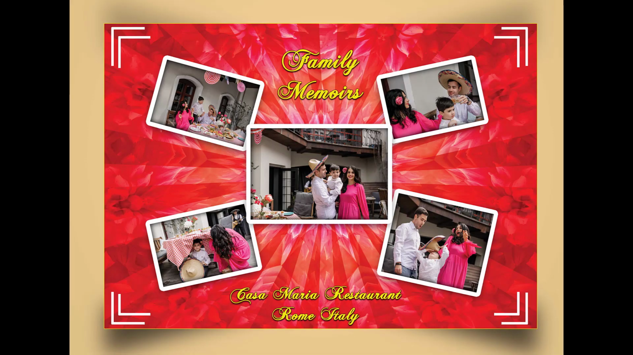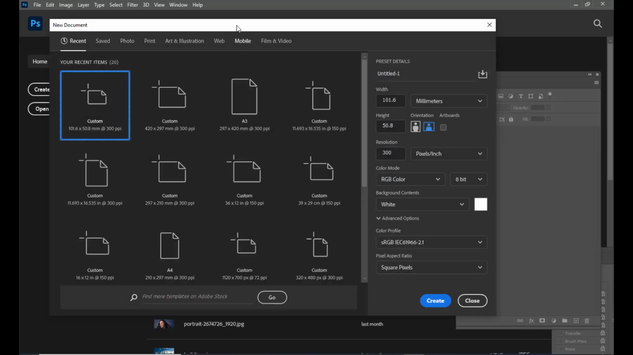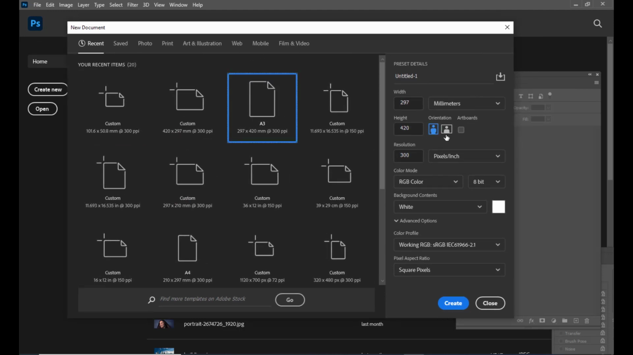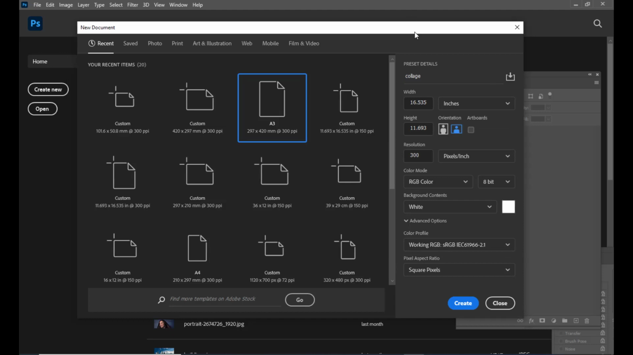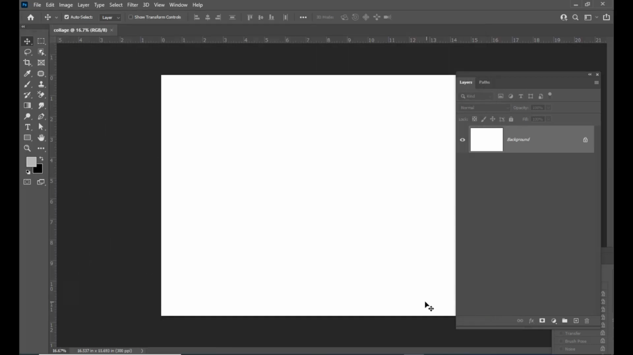A collage is a collection of images of family, friends, events and occasions. So let's start creating a collage of this beautiful family. Let's start with an A3 size landscape document. So we'll just give it a name, collage, and here we can take inches as units of measurement, and we'll simply click on create.